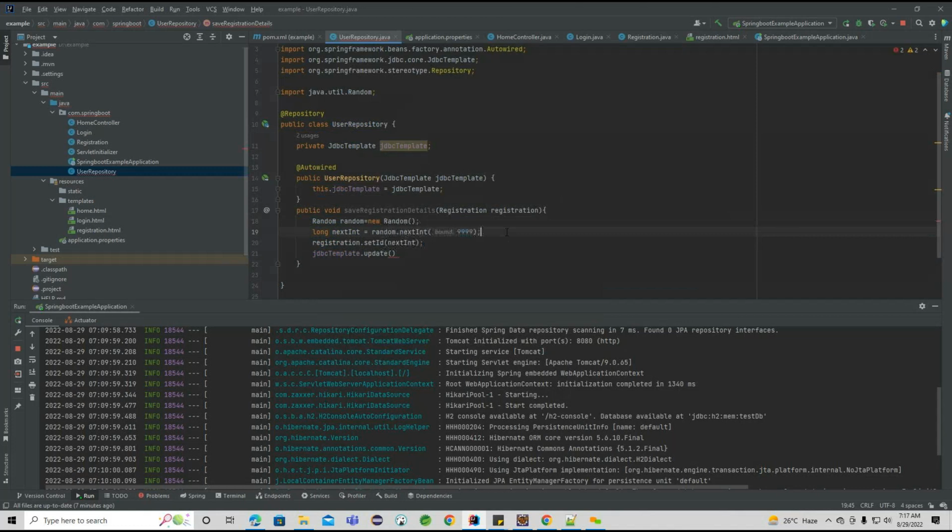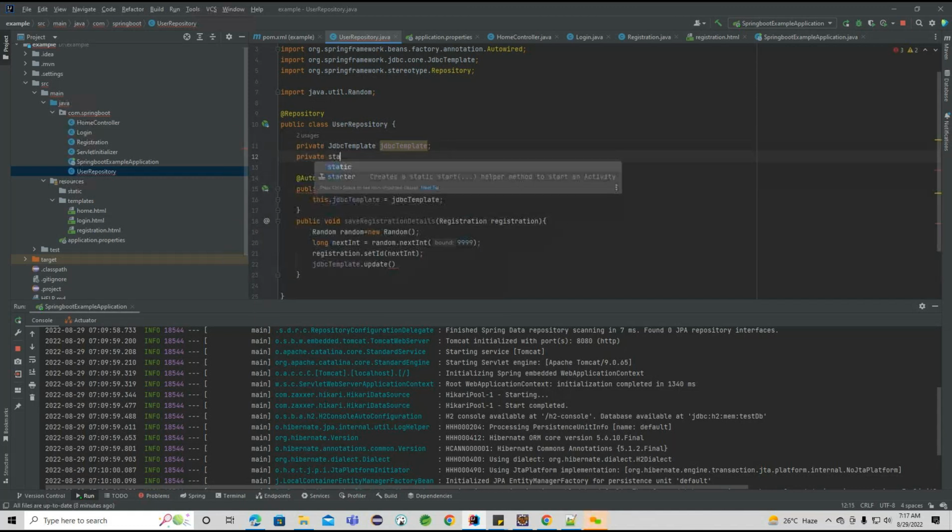Now, another important section we can write is something like when this particular user is created. We'll see that in the JPA related section, but now here I need to create one private static final String. Whenever I'm using this particular string, something like a register insert query.